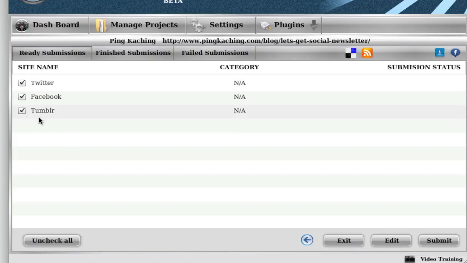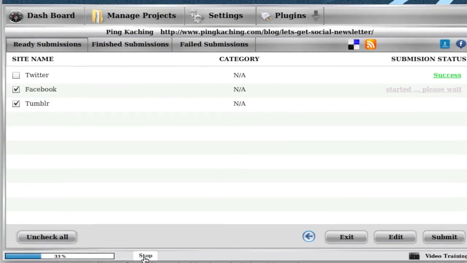We're going to leave all these clicked to check. I'm going to hit submit. Now as I hit submit, I want you to draw your attention down here to the bottom left. Normally we have the update bar where it shows you the progress of the submissions are going. But now we've added a stop button, so you can stop submissions midstream if you need to change something or if there's an error. Very, very cool.